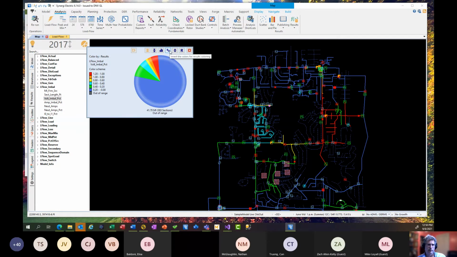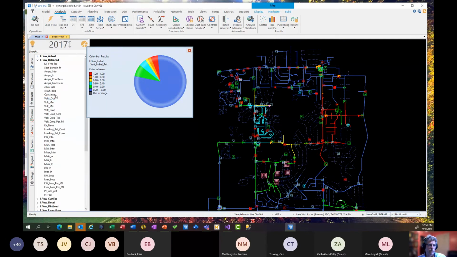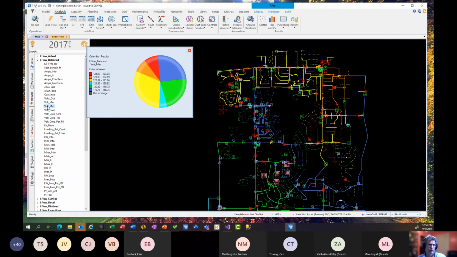This button right here is useful because sometimes you want a higher number to be red. So for imbalance, red makes sense. If I'm going to color by voltage, then let's go to load flow balanced and go to minimum volts. So coloring by minimum voltage now.